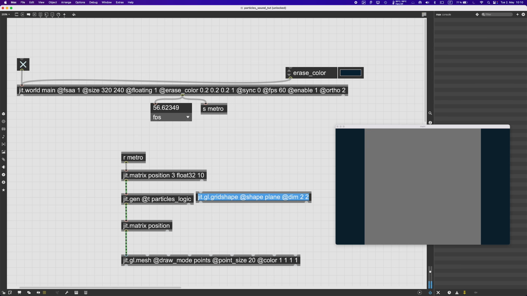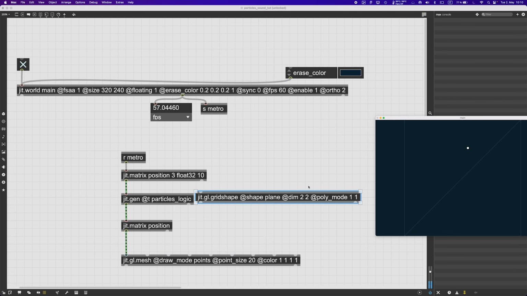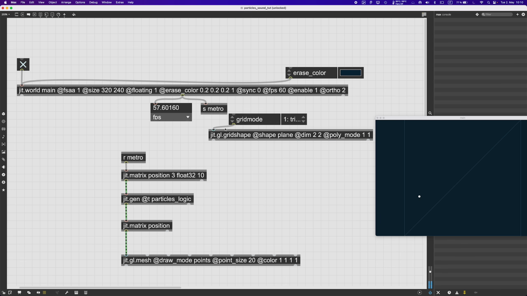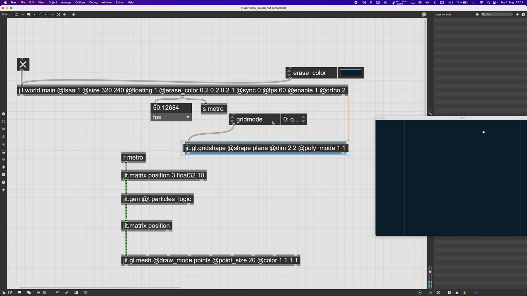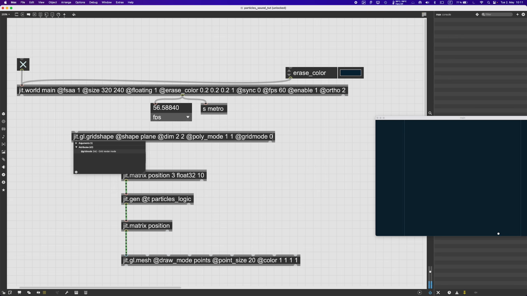and this will give us just a square. But if we say poly mode 1, 1, we will have two triangles. But if we give it the attribute grid mode quad grid, then we should just see a square. Okay, so let's hard code that. Let's go here and say grid mode 0. So it will just show a square. Let's give it the color of white as well.